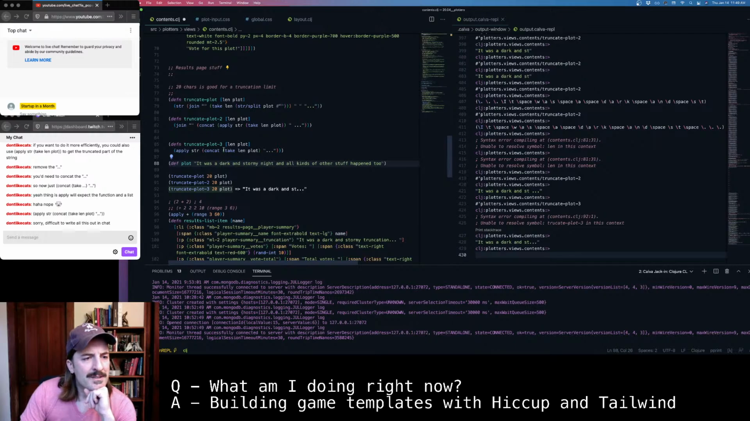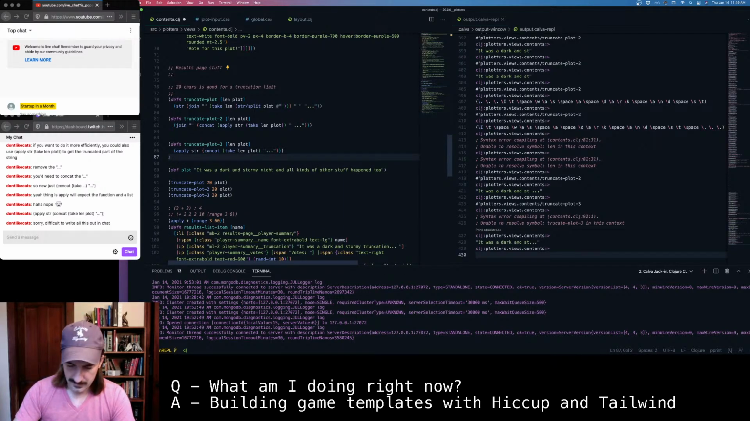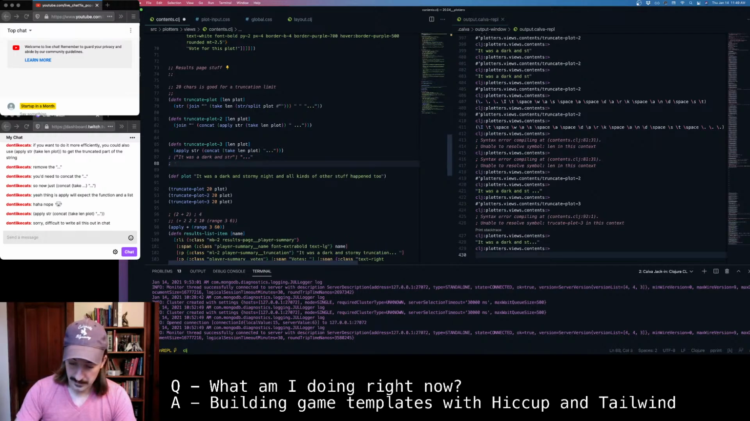Okay, so let's walk through this. We have taken a certain number of characters from the plot. Take really needs a collection, but it's smart enough to transform a string into a collection. We are concatenating that collection with an ellipsis, just as a visual aid. What we've got is like, it was a dark and stir, and then we've got like ... So what that becomes is like this.